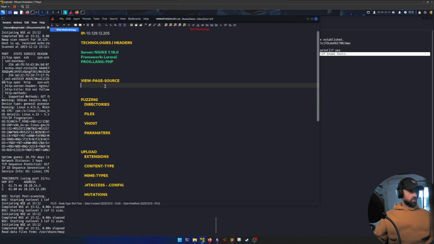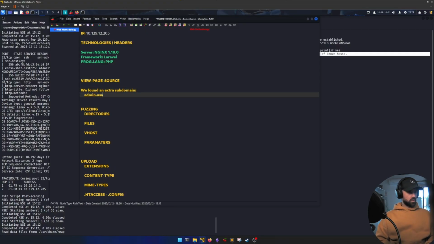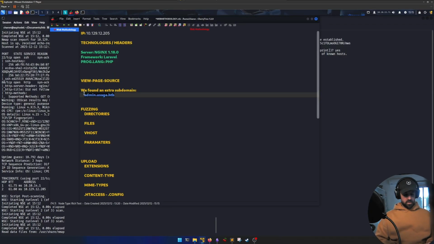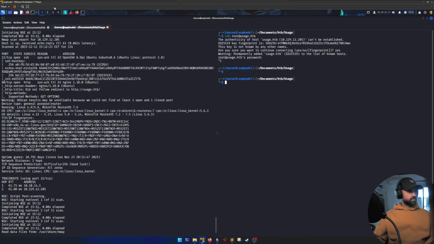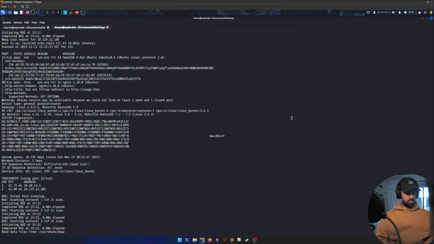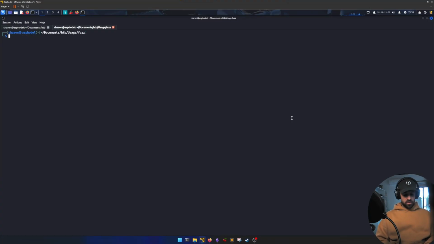Okay, so we found an extra subdomain, admin.usage.htb. So let's go ahead and fuzz for directories. I'm gonna start fuzzing and then check the page manually. Let's go to the fuzz directory, go faster, or just do ffuf. I like ffuf.